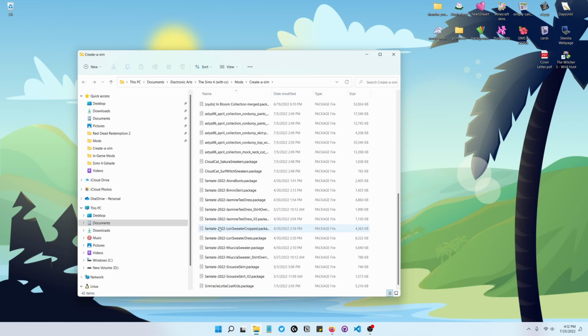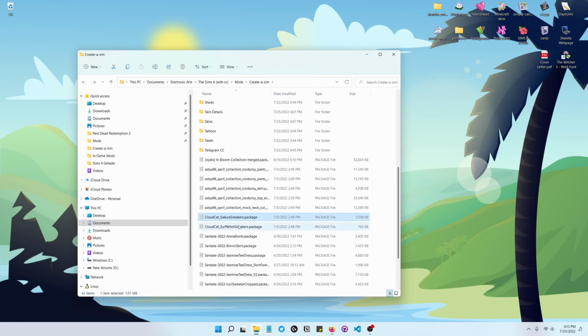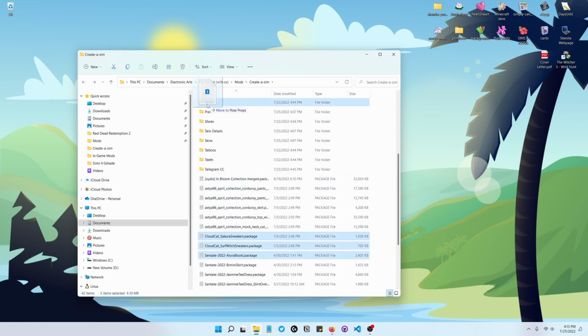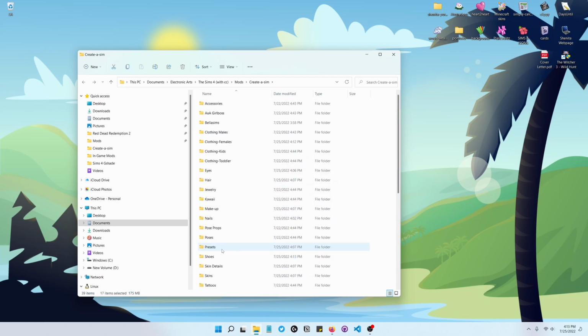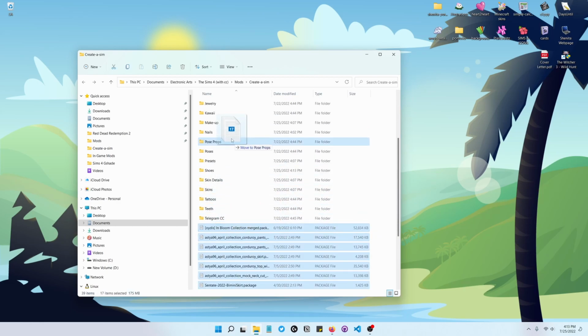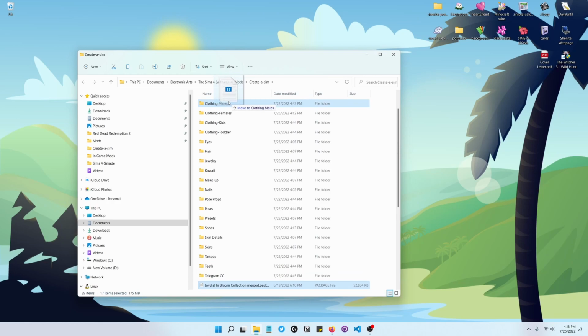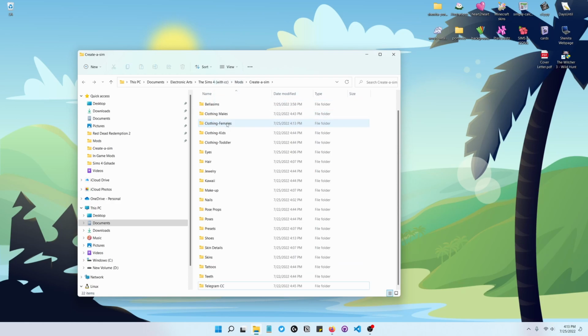These as well need to be organized. I think I just dropped these in here today, and I do need to go ahead and organize them. So these, which are sneakers, will go into the shoes folder. So we'll just go ahead and drop these up here into shoes. And then everything else here, I will drop into clothing for females because they are indeed clothing for females.